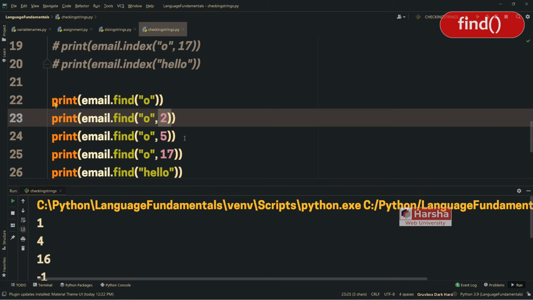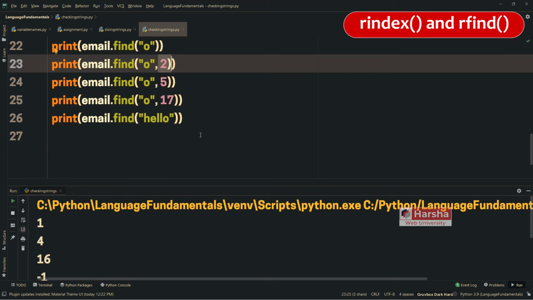Because the find method avoids the errors, it simply returns -1 if the particular substring is not found. So if you are 100% sure that the substring is found, then only use the index method. Alright. So similarly, we have rindex and rfind, which means it directly returns the last index. Let's try.